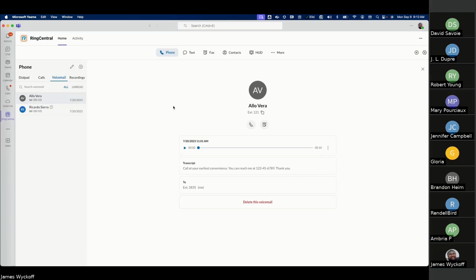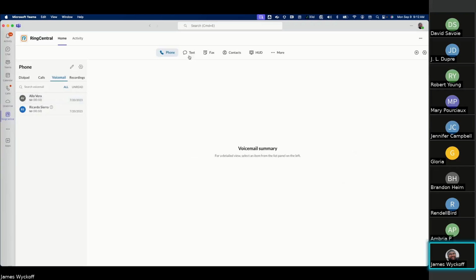Now, also within Teams, you'll have access to texting and faxing. You'll also have access to all of these features and options in the RingCentral desktop application. I'm going to run through them here in the Teams application, and then I will show them to you briefly in the desktop and mobile app.